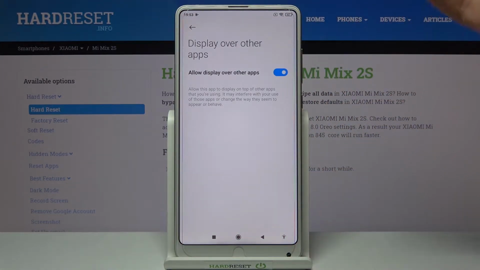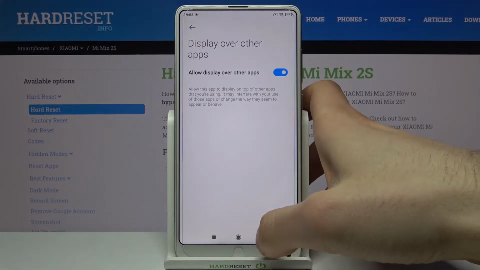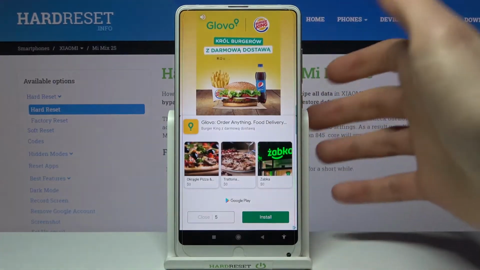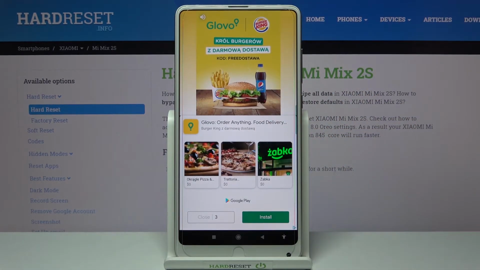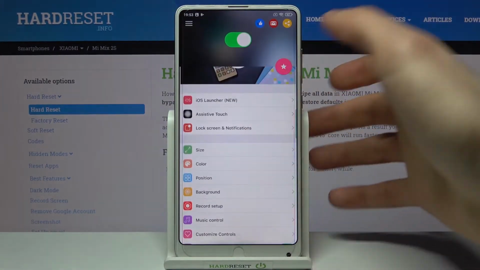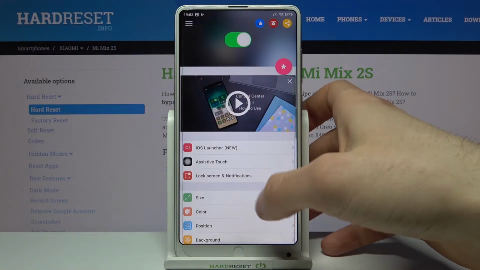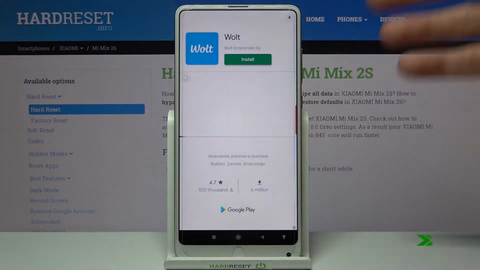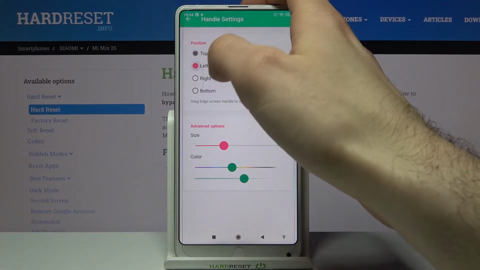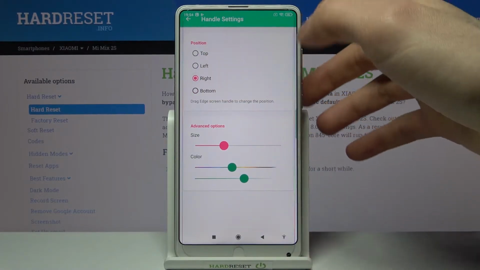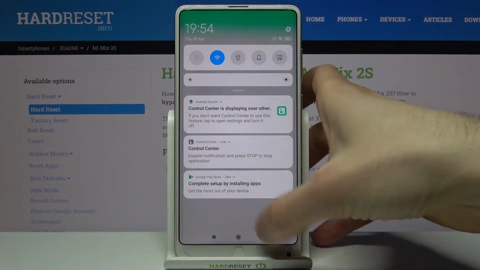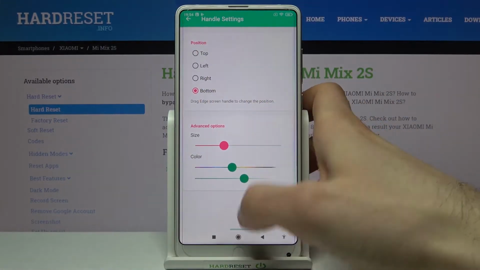Grant all the permissions it requires here. Watch some ad. So here you can select where you want to have your control center. Let's set it from top, I guess. No, let's set it from the bottom.